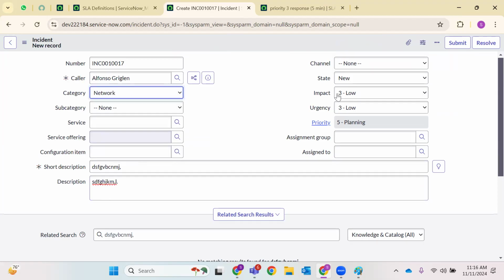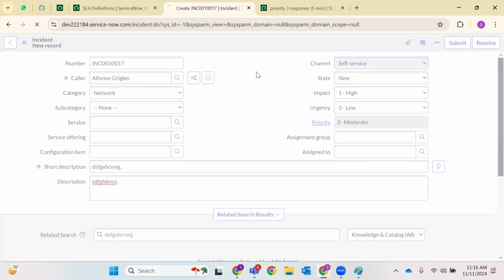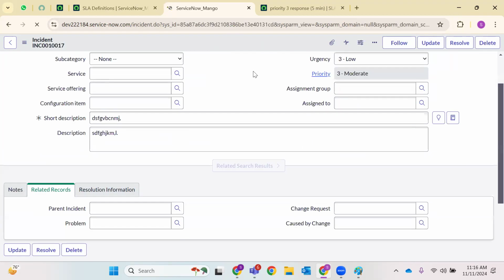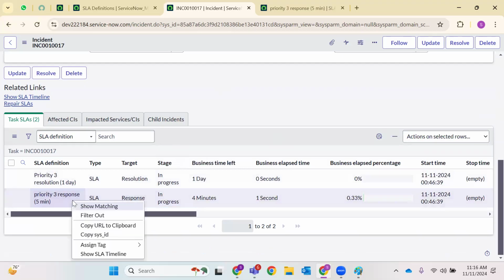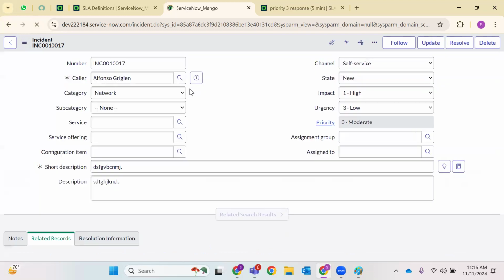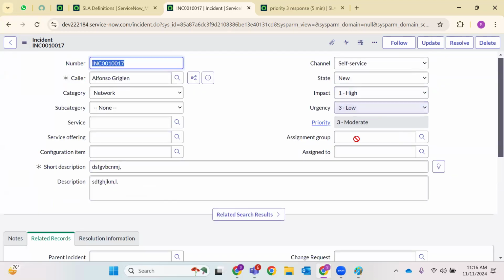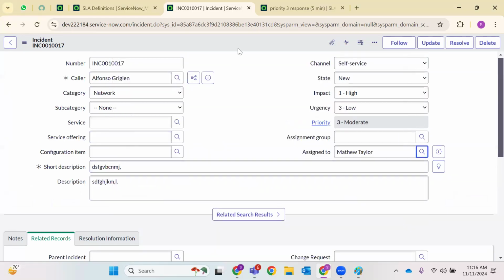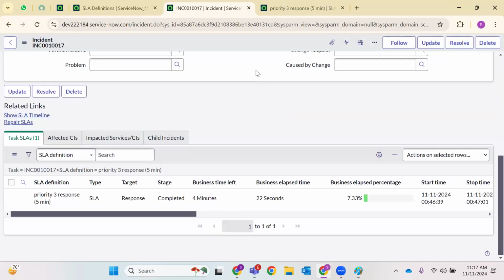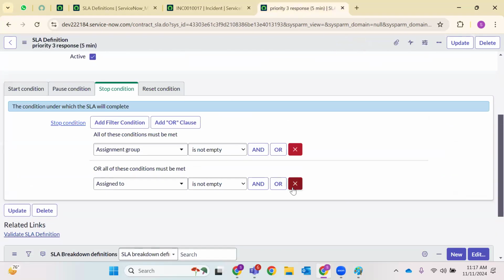Let's give network. This is self-service. This is my SLA. I'll just give show matching. Now I will assign it to some random user, not to a group. See, it is also completed. You can also specify something like this.